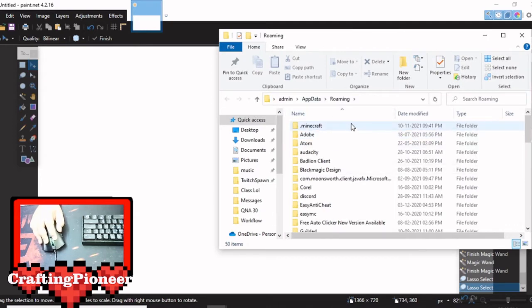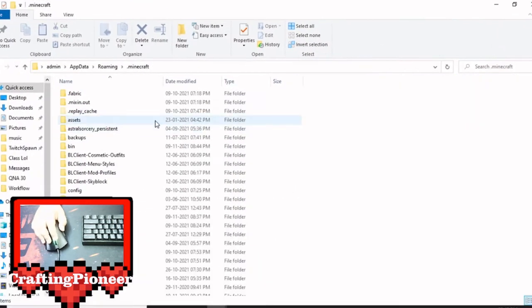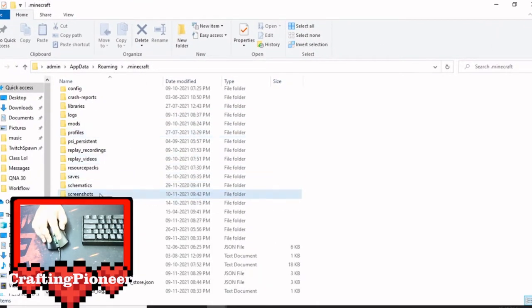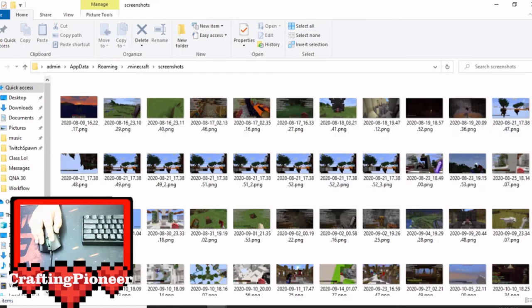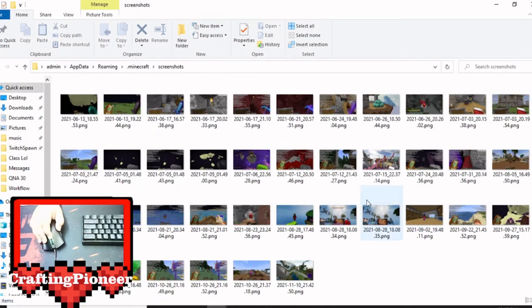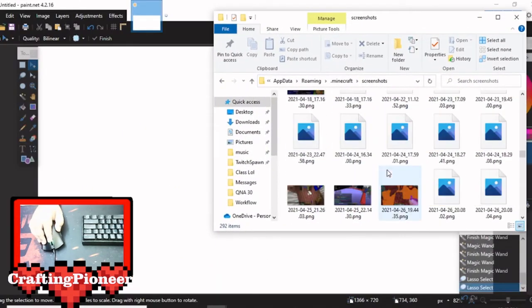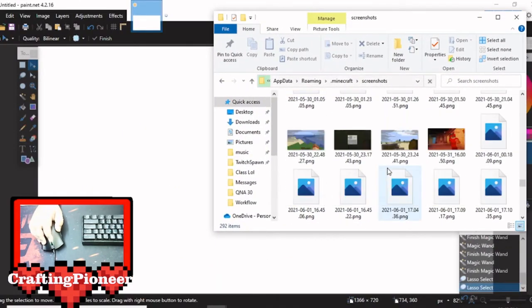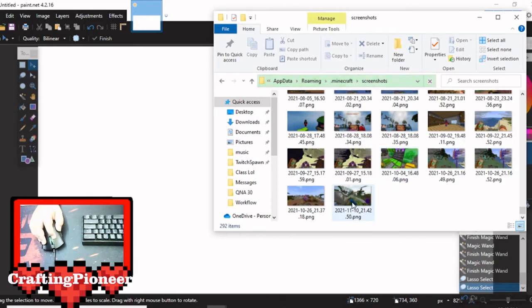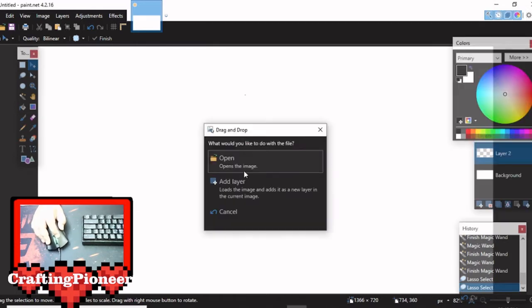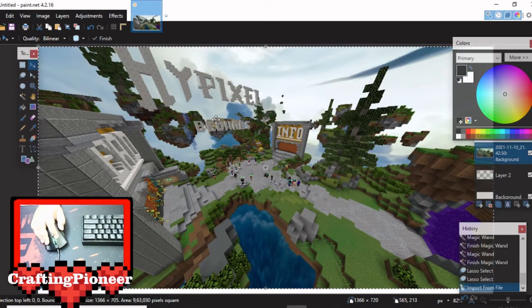So this is your roaming folder. You want to select the .minecraft. Let's make this big. Then go into your screenshots folder, guys, and scroll down to get the screenshot, the one you just took for this thumbnail. For example, guys, I took, let's see, this picture right here for this thumbnail. So we are just going to drag that in real quick. There we go, dragged it in. So this is the first step.